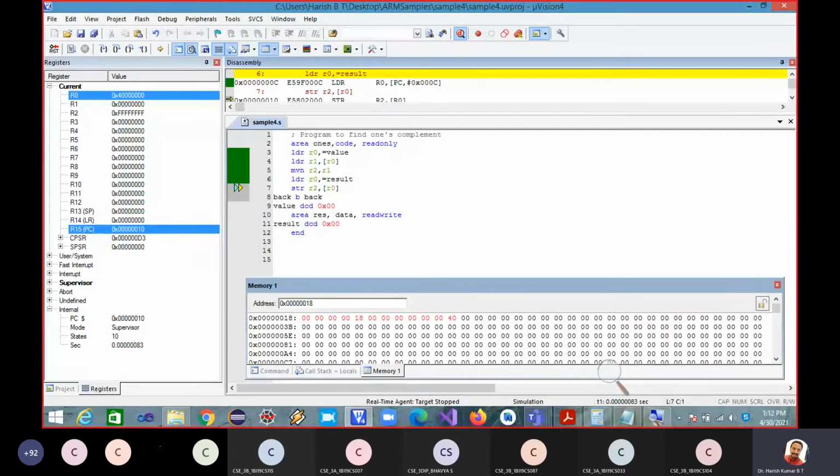See, this value is 4 followed by 7 zeros. So that is there in register R0. Now what is it that I'm trying to do? I'm trying to store the content of register R2 to this particular memory location, the memory location whose address is present in R0.